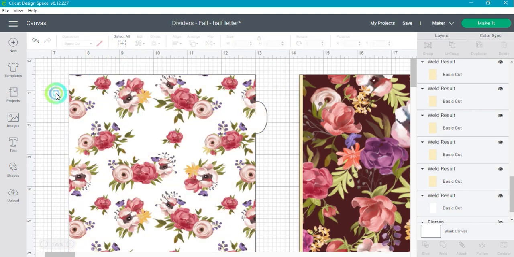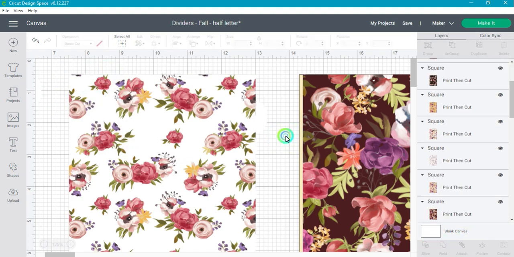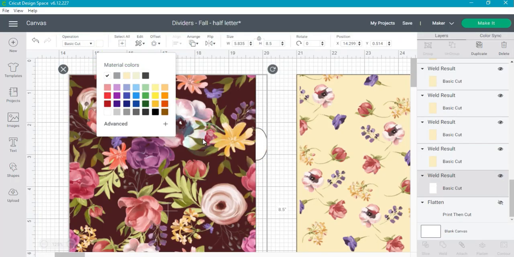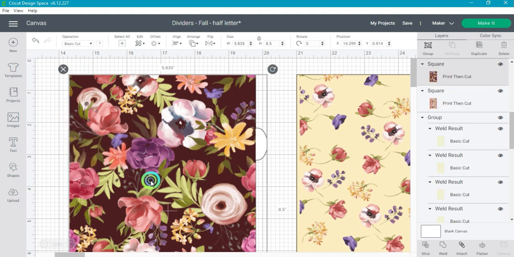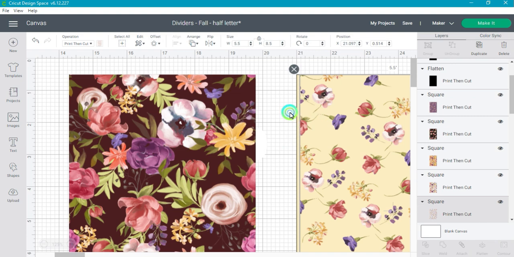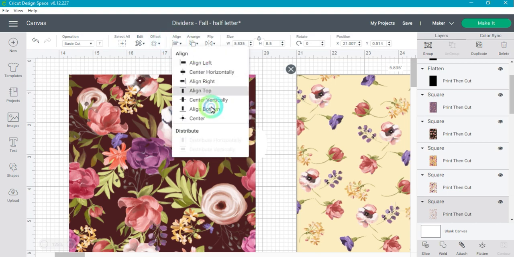Make it white. And flatten. So that's all we're going to do right now: go through here, make sure everything's lined up, turn the divider white, and flatten them. So align left.